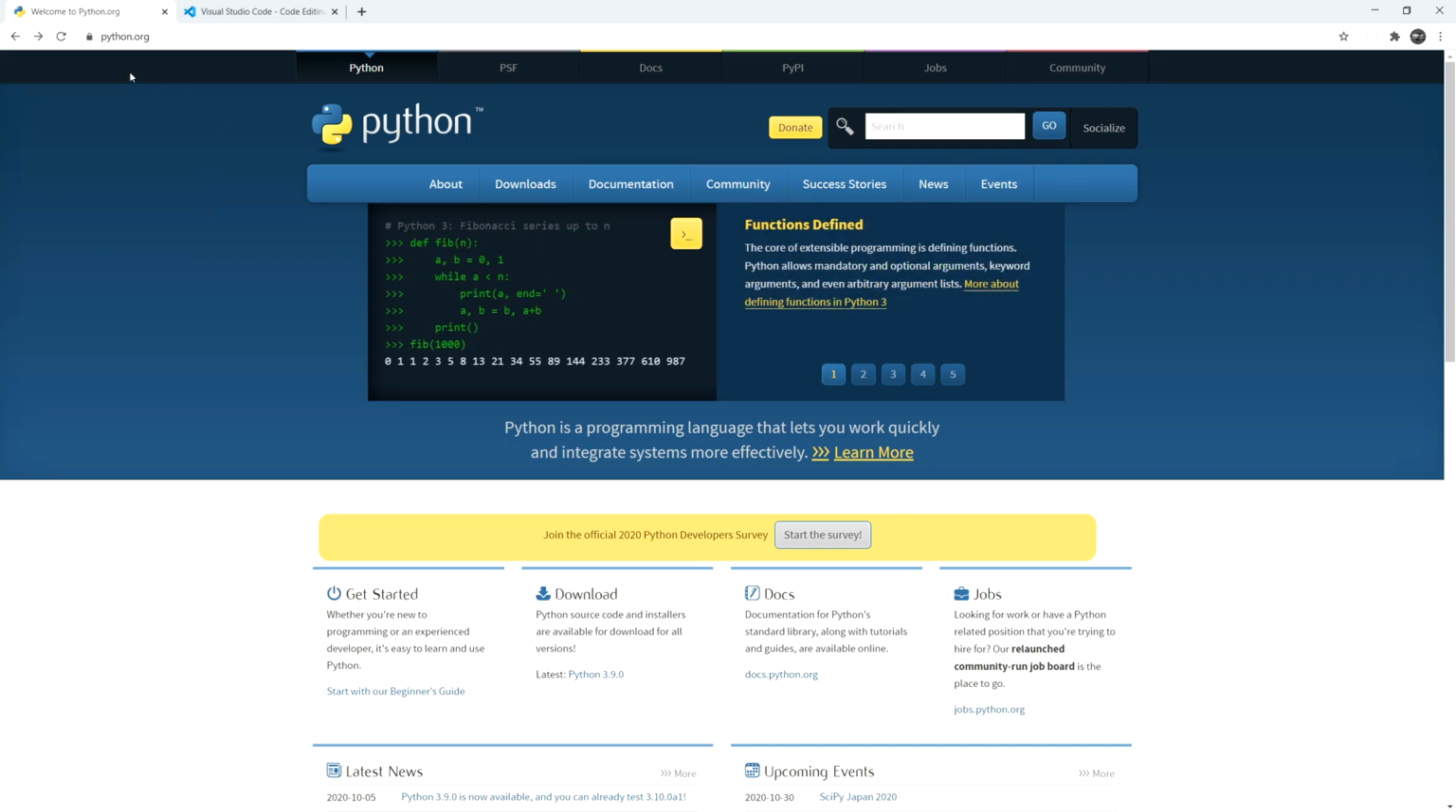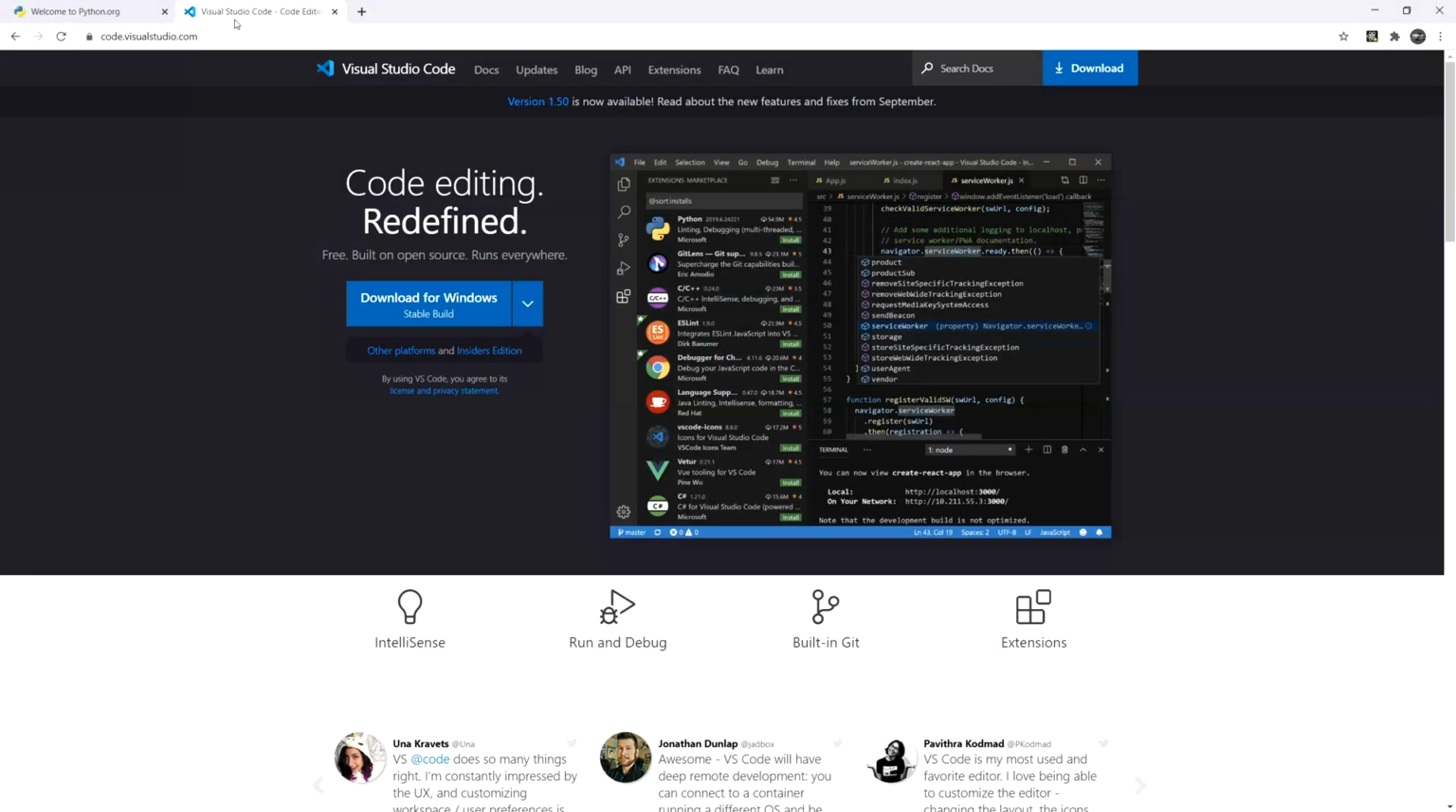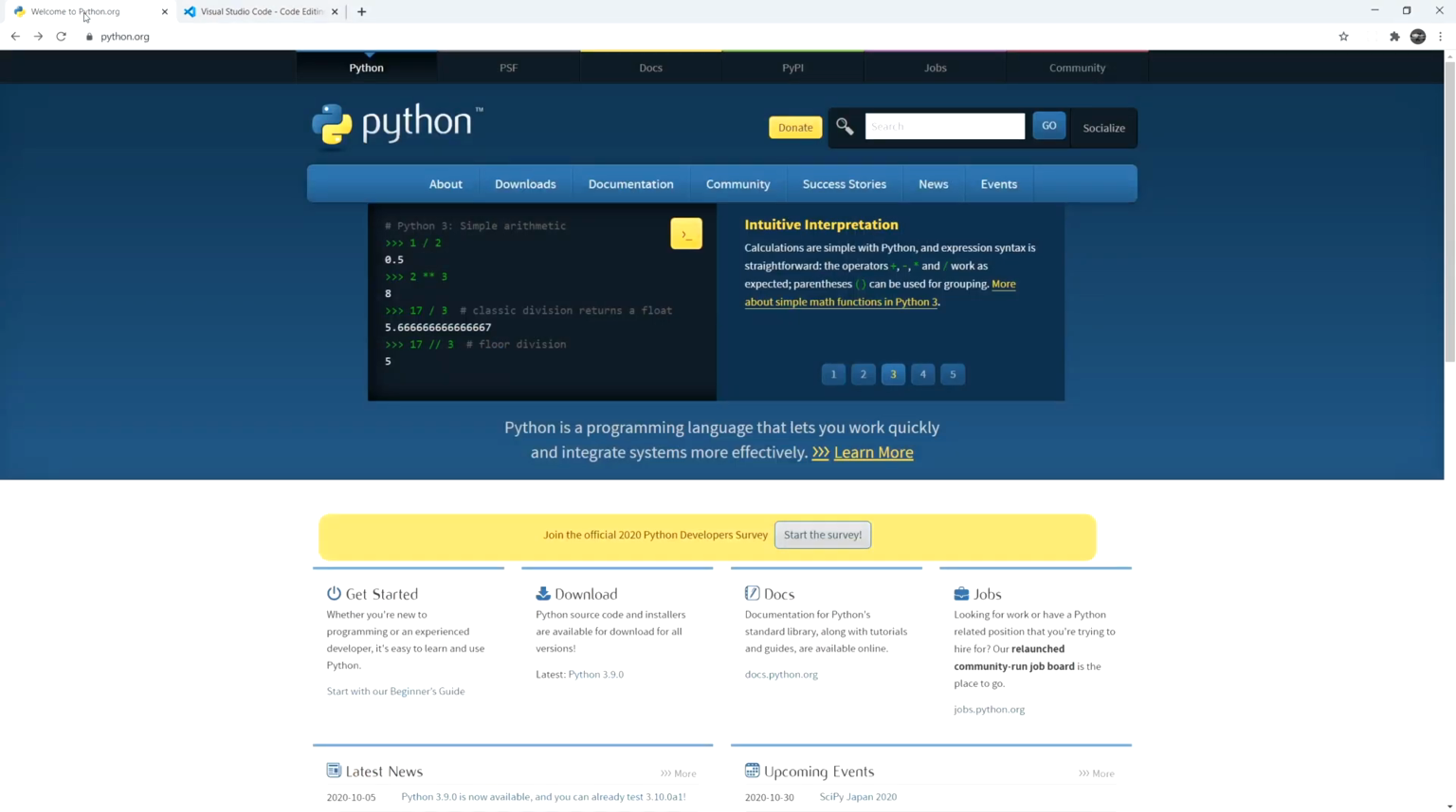All right, so from here, I have two websites that I have opened. I have python.org open because we need to install Python before we actually program in it. And on my second tab, I have an editor. And the editor that I'm going to be using throughout this tutorial is Visual Studio Code. So let's go ahead and install Python.